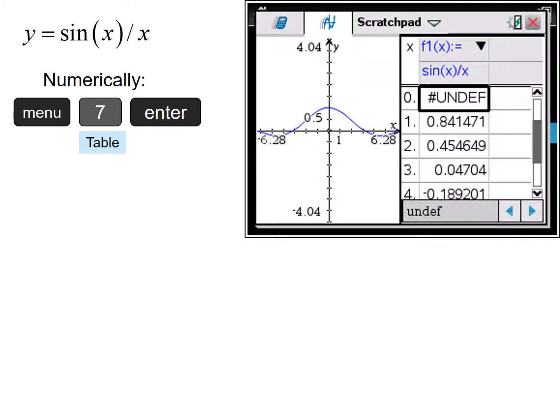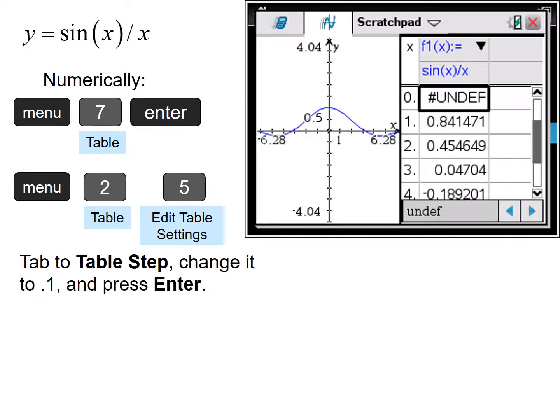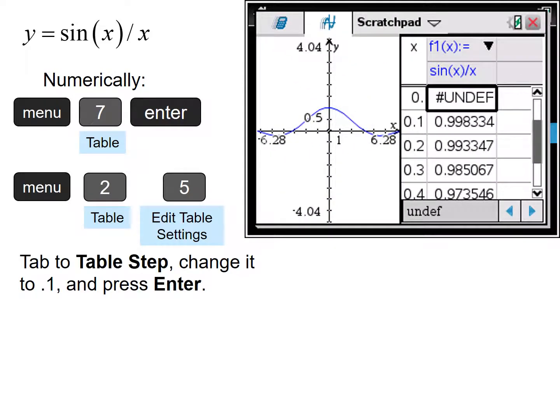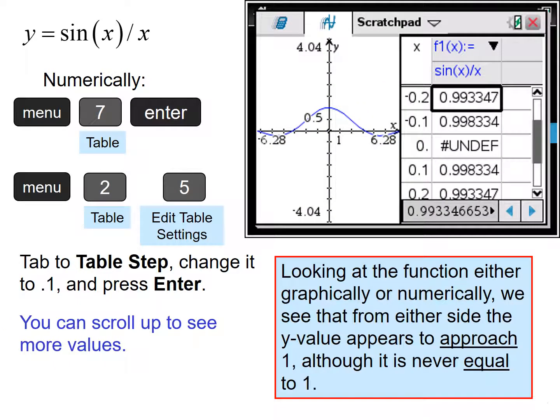We can look at a table. We can see here that it's undefined when x equals 0. We can change our table step to 0.1. If you really wanted to get deeper into this, you could go with 0.01, 0.001, and you can see that those values get closer to 1. So the values get really close to 1, but the values never actually equal 1.